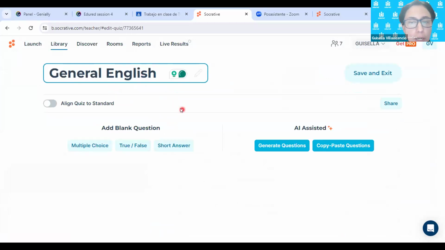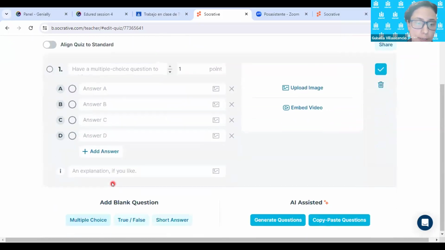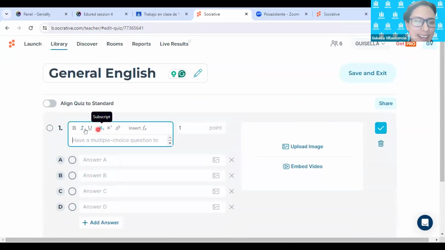And here you have three options. You have multiple choice, true or false, or a short answer, like the ones you did in your test, right? Like to complete. So we can start with multiple choice, the most common one. And let's create a question.